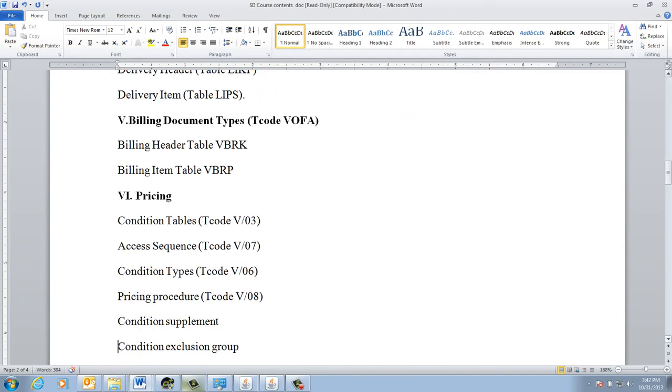And sixth chapter is pricing. This is the heart of SAP SD. This I am going to cover: condition tables, access sequence, condition techniques. Pricing, and how the price engine will be performed. I will explain about the price engine. These tables and access sequence, condition types, pricing procedures, and condition supplements, groups, exclusion groups. This will be covered in this pricing chapter.